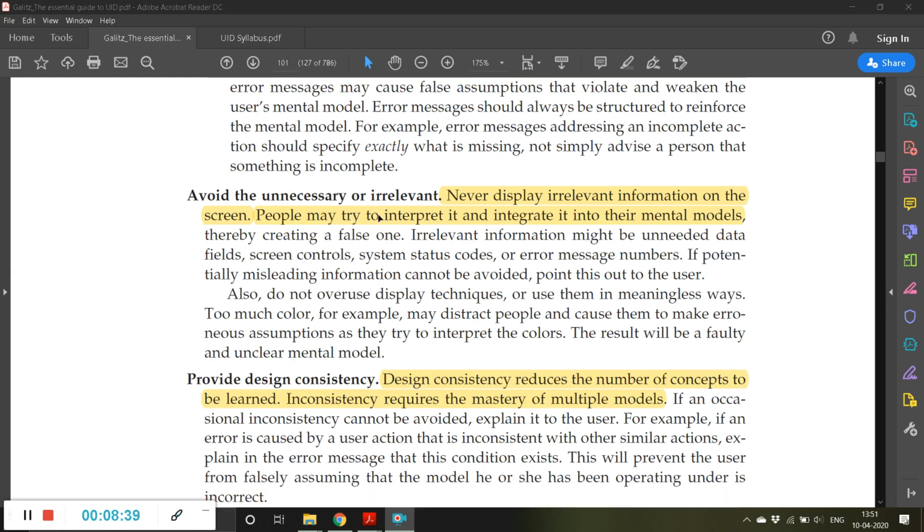Next one is avoid the unnecessary or irrelevant. Never display irrelevant information on the screen. People may try to interpret it and integrate it into their mental models. So if you are continuously showing something unnecessary or irrelevant, that may get recorded into the user's mental model.